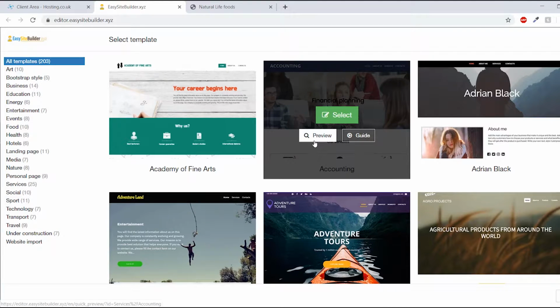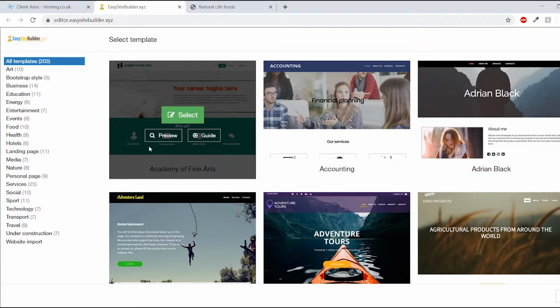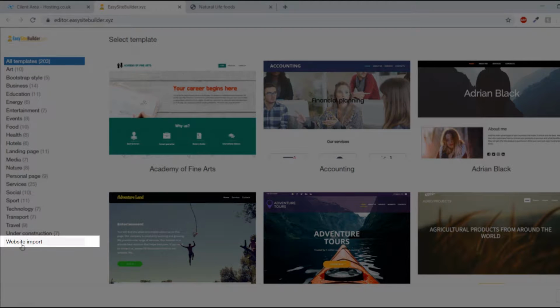This is the template page. It comes up the first time you open the Sitebuilder after you purchased it. Now please click on the last function on the left called Website Import.